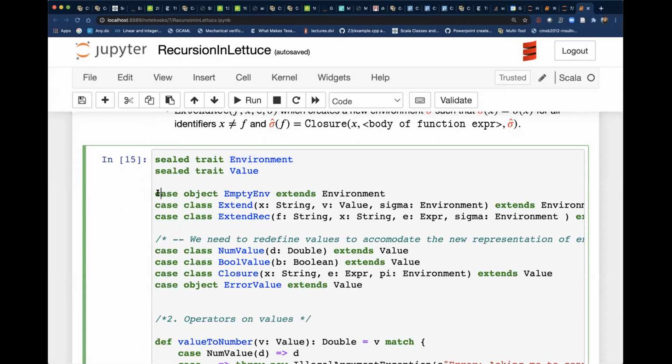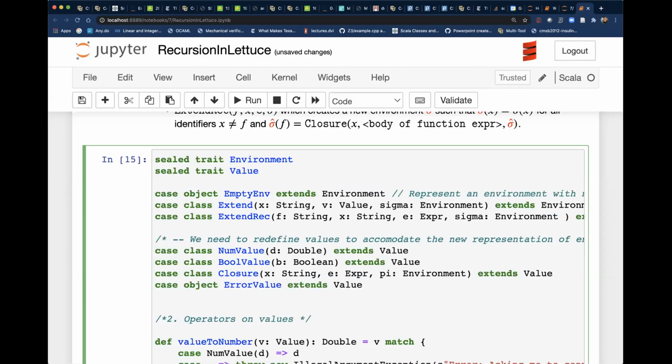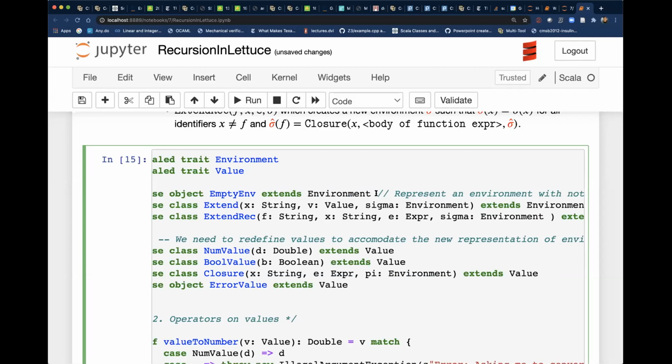I'm going to declare a sealed trait environment, and now I'm going to say case object empty environment extends environment. What is this empty environment? This is going to represent an environment with nothing in it, and that's called the empty environment. I'm going to make it a case object. Is that okay? It's like the nil.